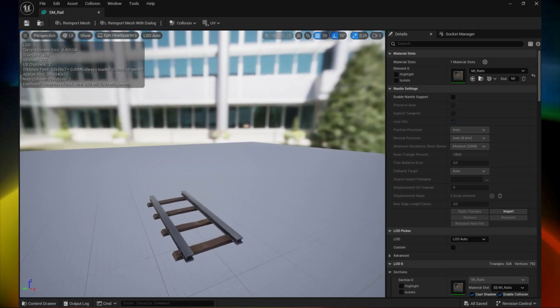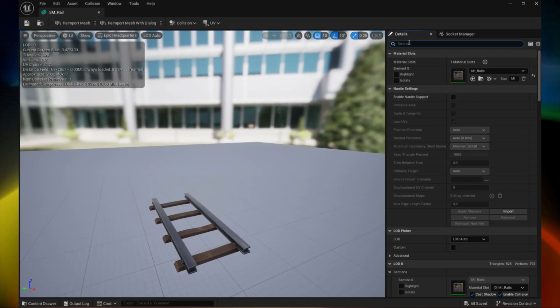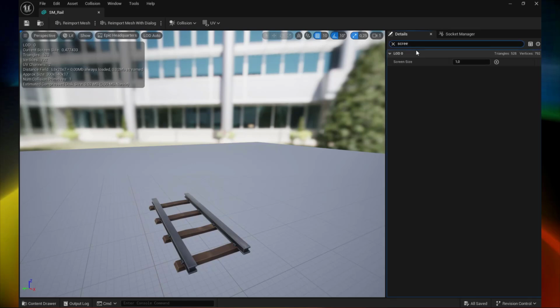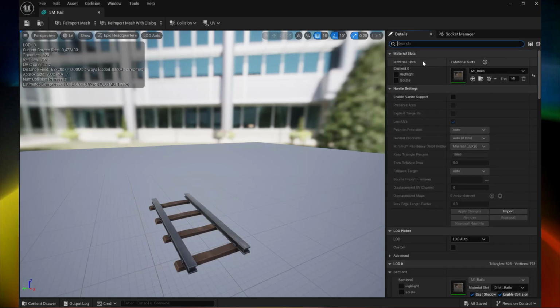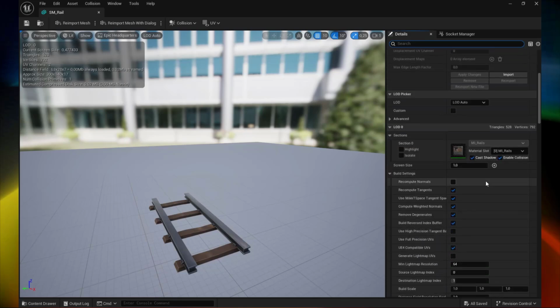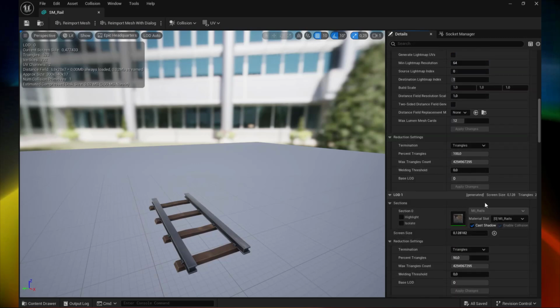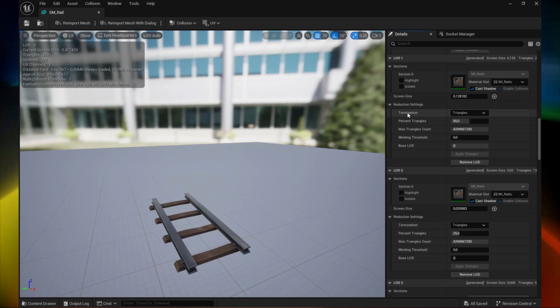So how do we change this? Easy. All you have to do is go to LODs and see if you are having auto LOD. By default, it's auto LOD, but let's check the screen size and see what happens. So it's 1, but it's not showing us the other LODs. So I need first to tell Unreal that I need my custom setup. So I need to check this one first. This is the first step, custom, right?